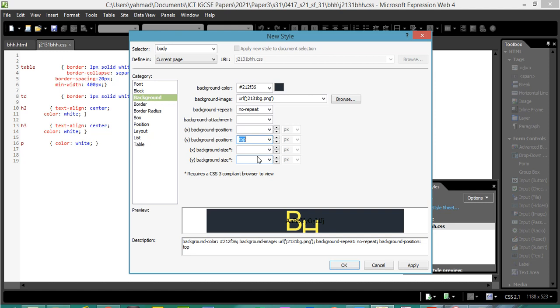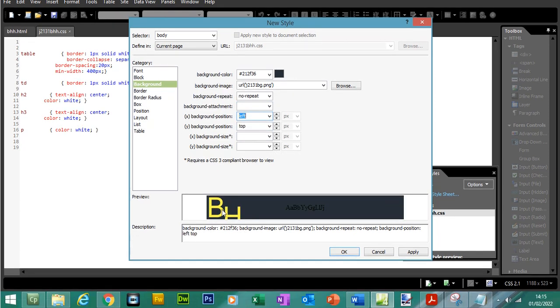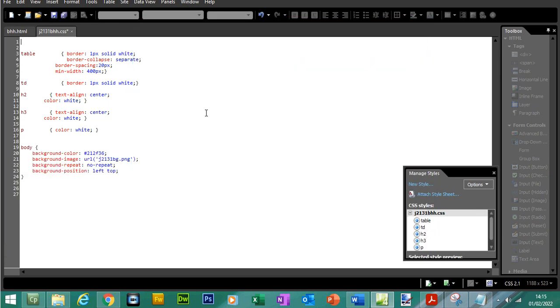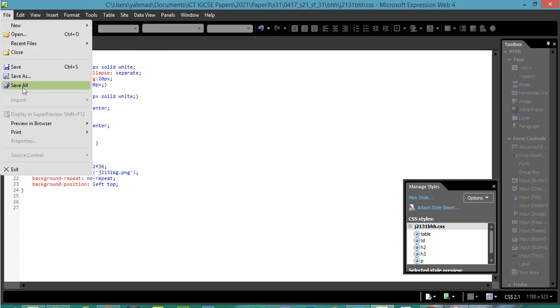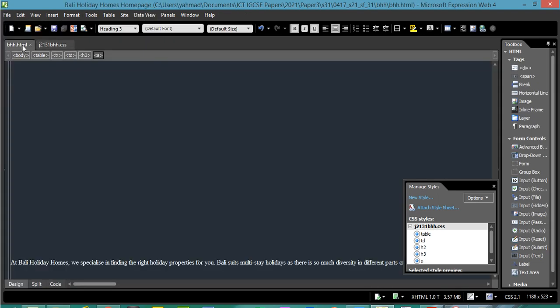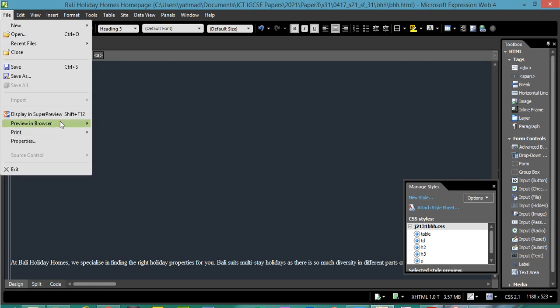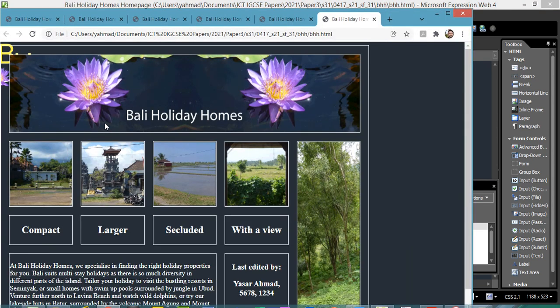And let's see if this works, guys. So this should be in the top position, and if I select left on the horizontal axis, you can see it's gone to the top left. If I click on apply, let me go to the browser. Oh, let's just save the changes here. Go back to the browser, and you can see the logo's in the top left there.